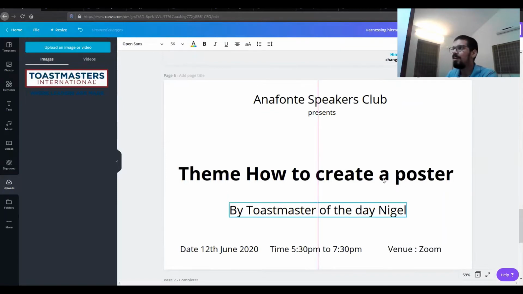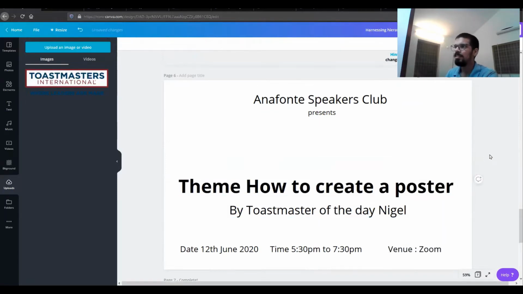Now, when you look at this poster, all of a sudden you see that the theme has the highest priority. The moment somebody looks at this poster, the first thing that they're going to notice is the theme. The second thing they're going to notice is by Toastmaster of the day, Nigel. And probably their eyes will then go to Anaphon Speakers Club Presents, and then they will look at the date, the time, and the venue. And you've been able to create this hierarchy by manipulating the elements in your poster or in your text by changing the size of it only, or changing the structure of it only.